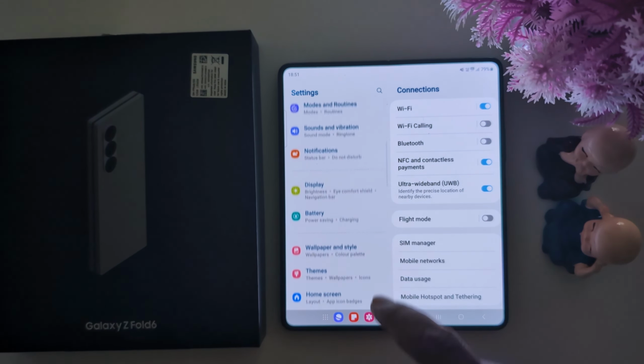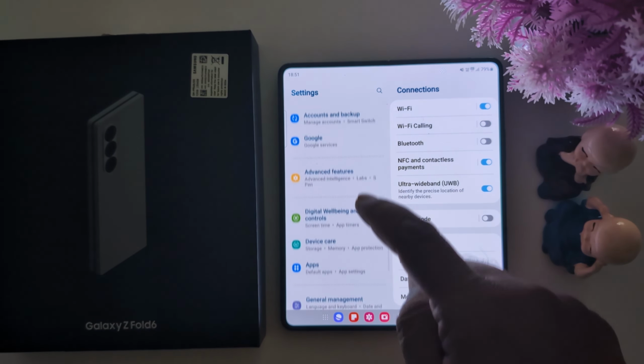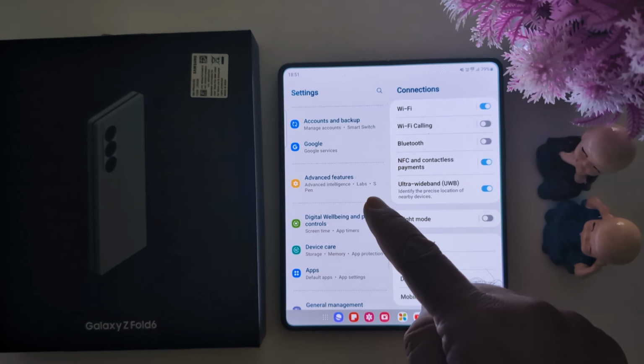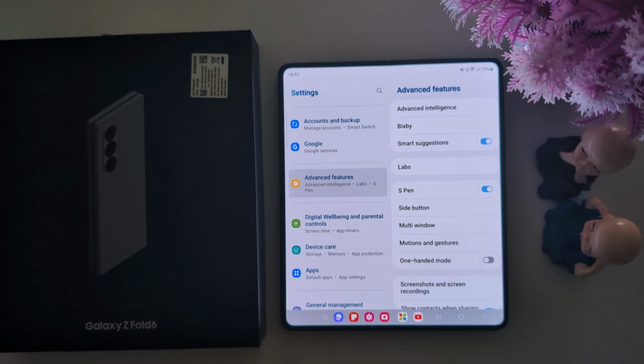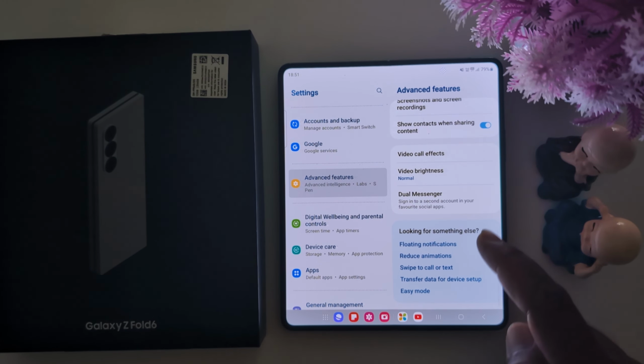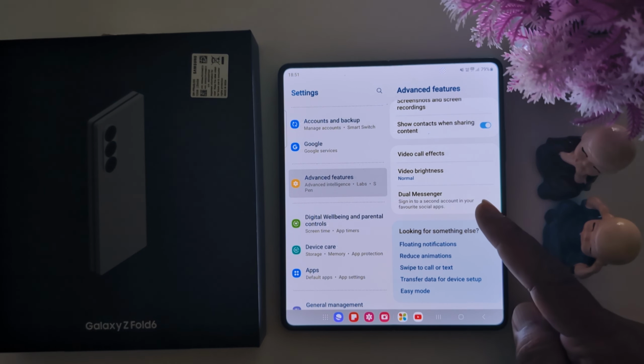Now scroll down up to Advanced features. Tap on it. Now scroll down again. At the bottom you can see the Dual Messenger feature. That will be helpful to access two social media applications of the same kind, WhatsApp, Instagram, Facebook, at the same time, your personal account or your business account.